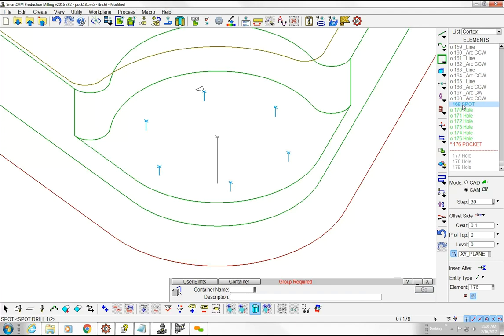Be aware that creating a container and putting elements in a container will not change show path, will not change show cut, and it will not change code. It will output code exactly as it would have had you not had the containers.